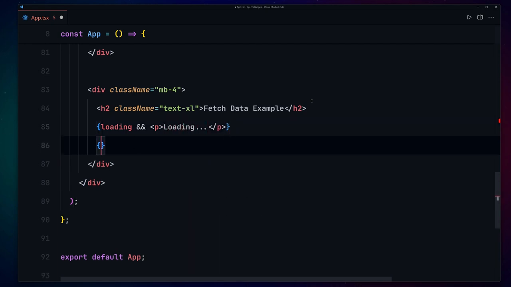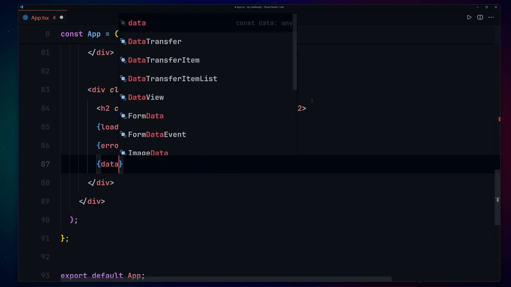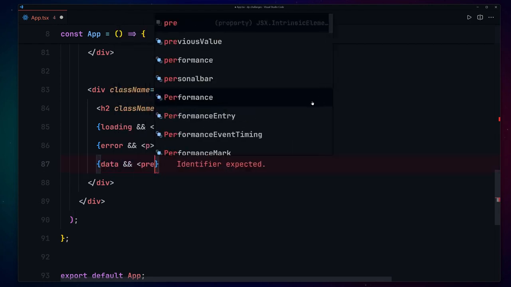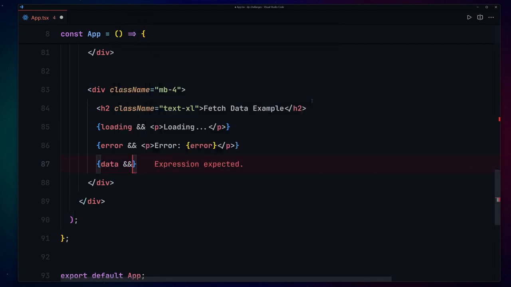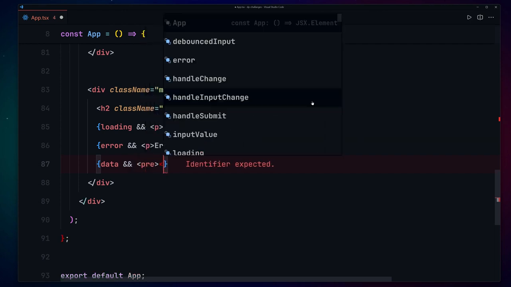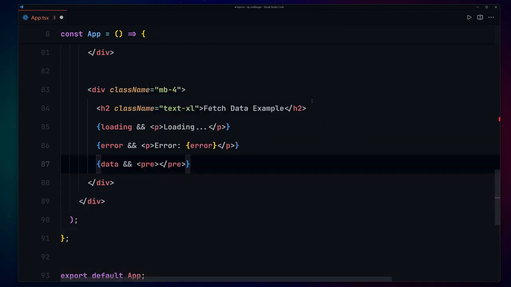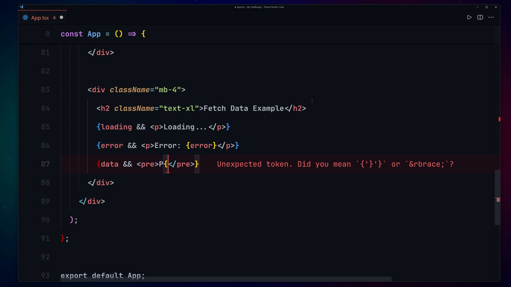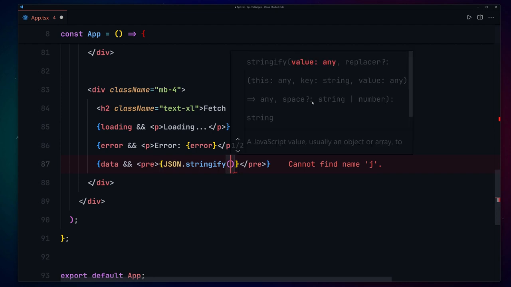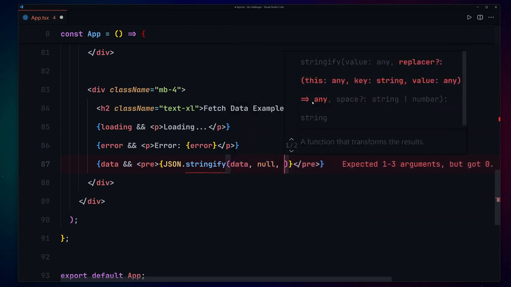And now underneath there we are going to be also using the error. So if you have the error, in this situation we have to render that specific error so that we can see that. And if you have the data, finally just render that data inside the pre, there we go. And I'll just pass my JSON.stringify, and paste the data.